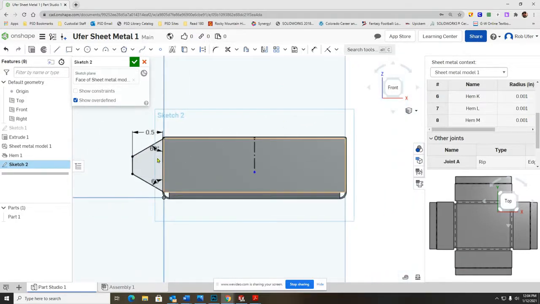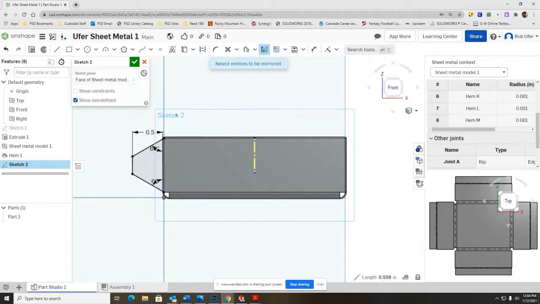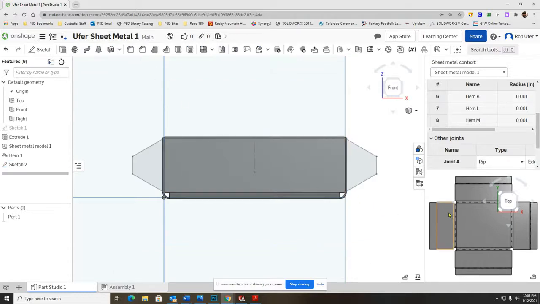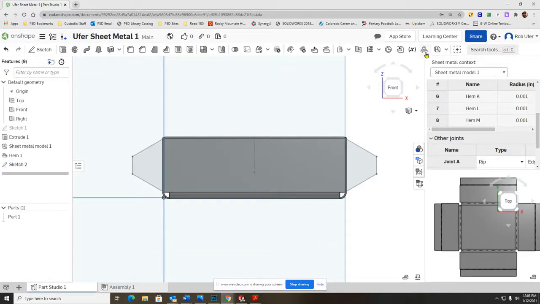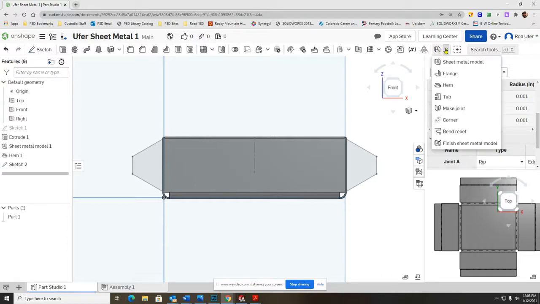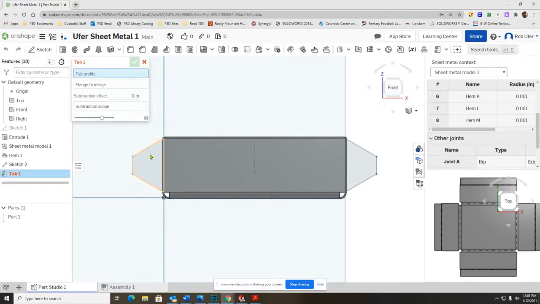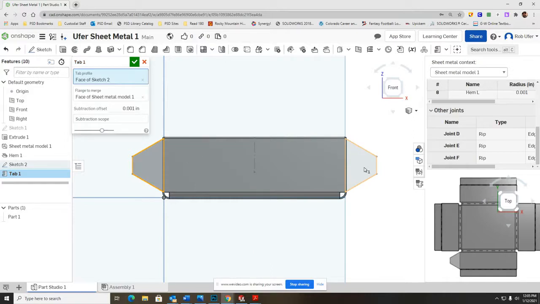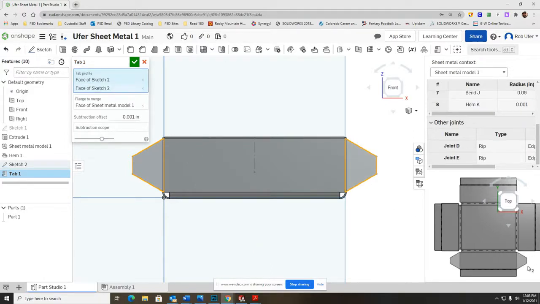So I can mirror this over here so I don't have to draw it again. So here's mirror, select mirror line, select entities to mirror, boom, boom, boom. Check mark. Okay, and then we say that we want to make tab, and tab profile there and here, and you can see it pops up down here.